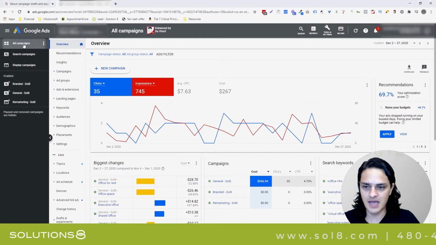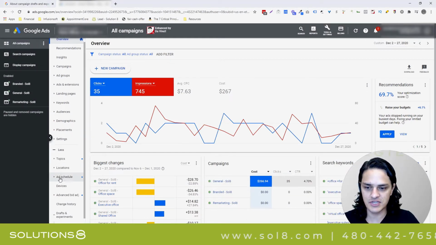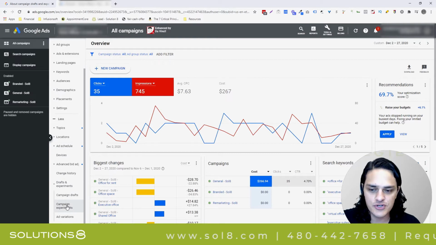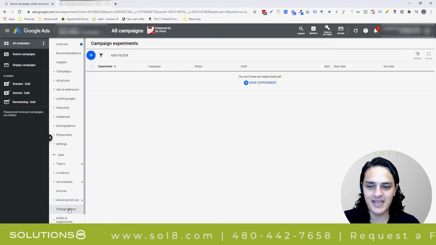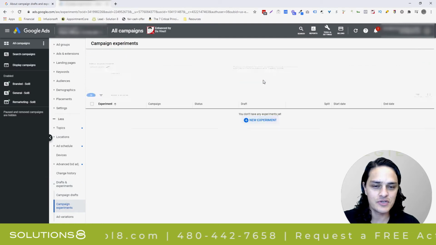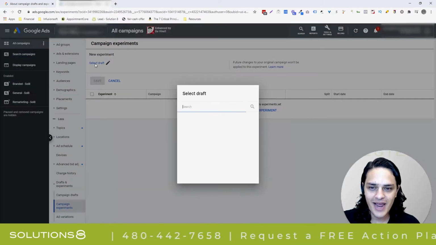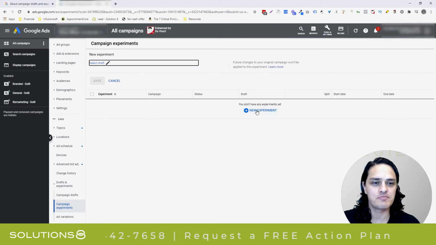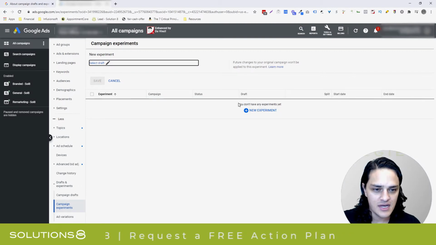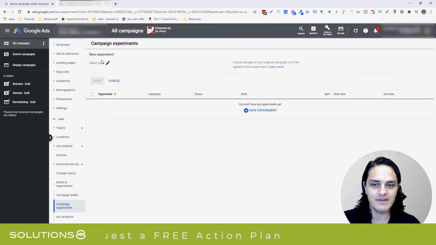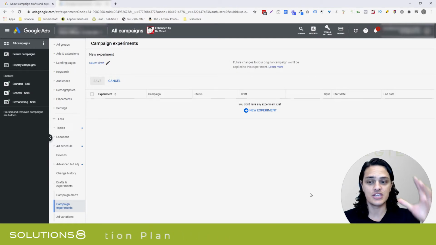So inside of Google Ads, I'm in all campaigns. You're going to scroll down here and say drafts and experiments. Now I'm going to go to experiments first to show you why you can't go to experiments first. Because if I click on experiments and then I say new experiment, it's going to say you don't have any drafts. So experiments draw from drafts, and unless you have a draft created, you can't create an experiment. So that's just a really good note for you to know, which is you have to create the draft first, and then from the draft you can push that into an experiment.